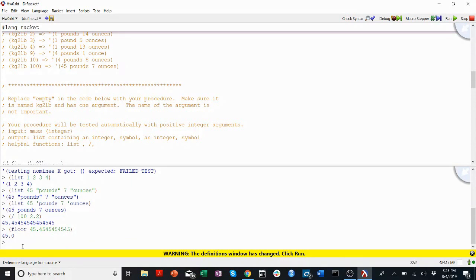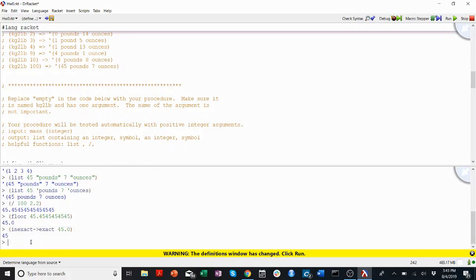So another thing we can do, if you watched the previous video, there are inexacts and exacts. Anything with a decimal point after it is not considered an exact. So if we do inexact to exact on 45.0, we'll get 45. Okay, so we got the first number, right? Here let's add inexact to exact to our helpful functions list.